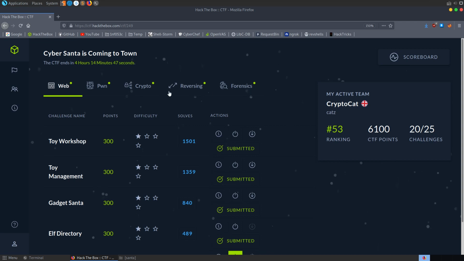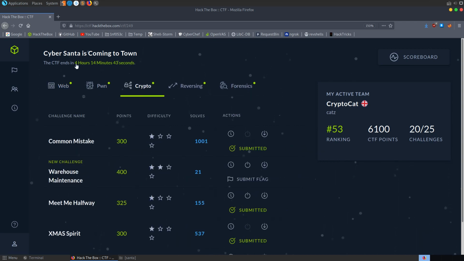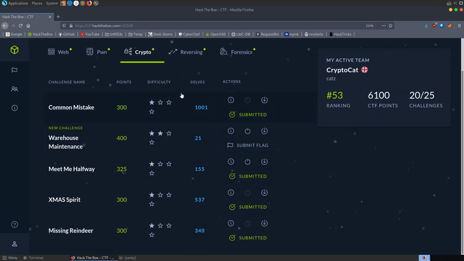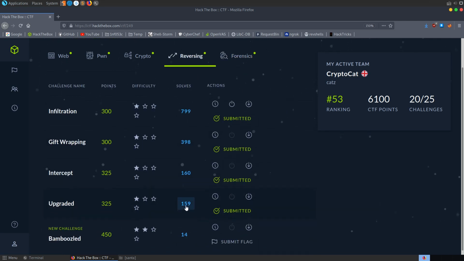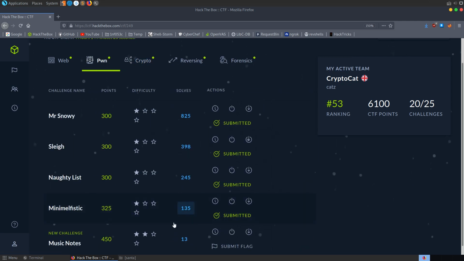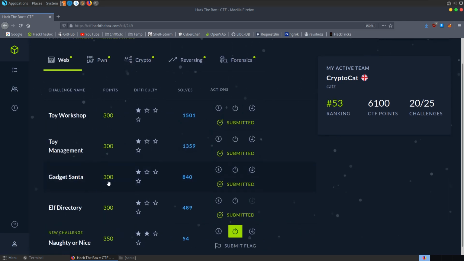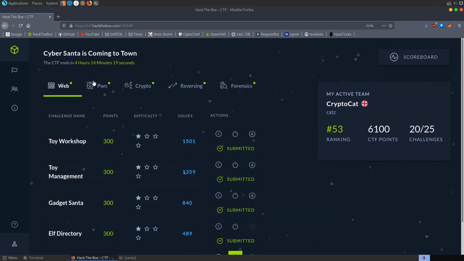Okay, so that's going to wrap it up for day 4 of these challenges. You can see that day 5 has actually started now, but day 5 only has 6 hours instead of 24 hours to do the challenges, and the difficulty is stepped up quite a bit. Let's see what the solve's looking like at the moment. We've got 2 on forensics, we've got 14 on reversing, 21 on crypto, 13 on music notes, and 54 on naughty or nice. Alright, well I'm going to have a look through these anyway.